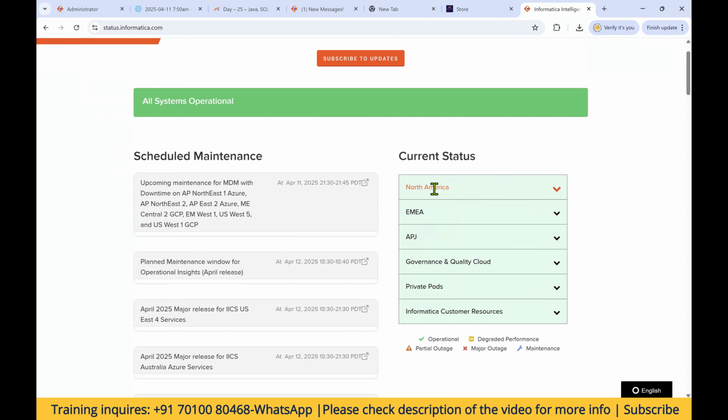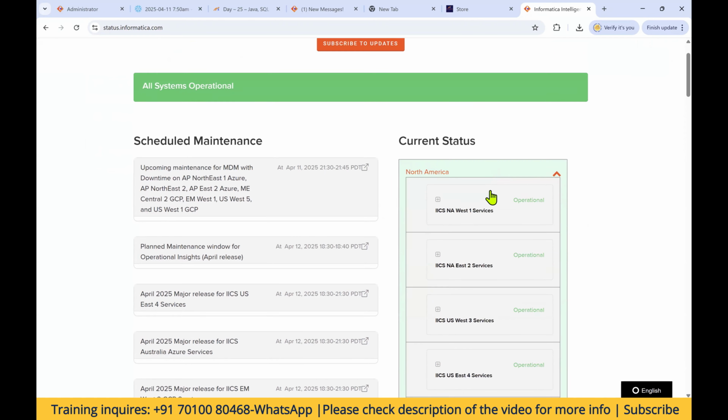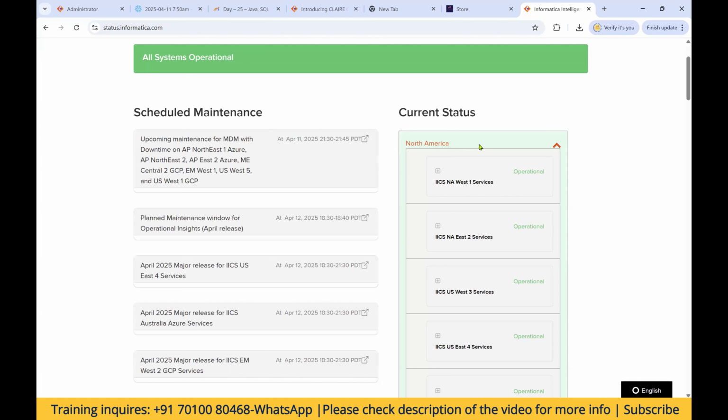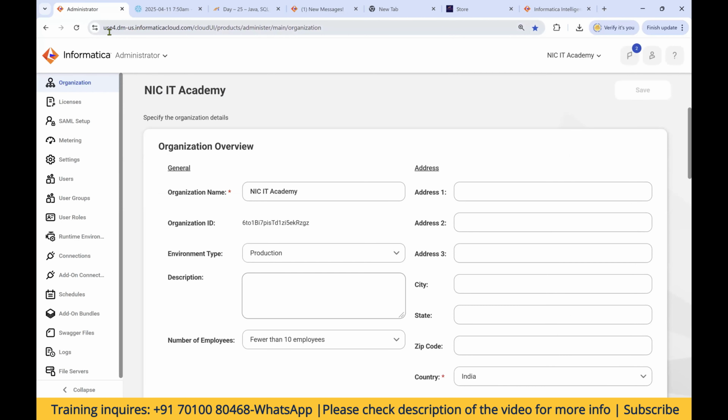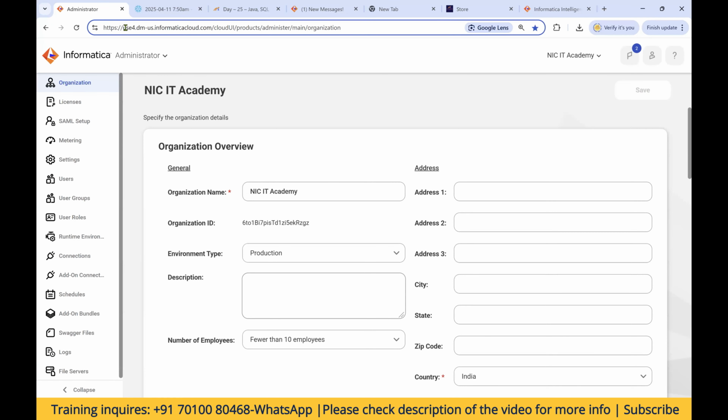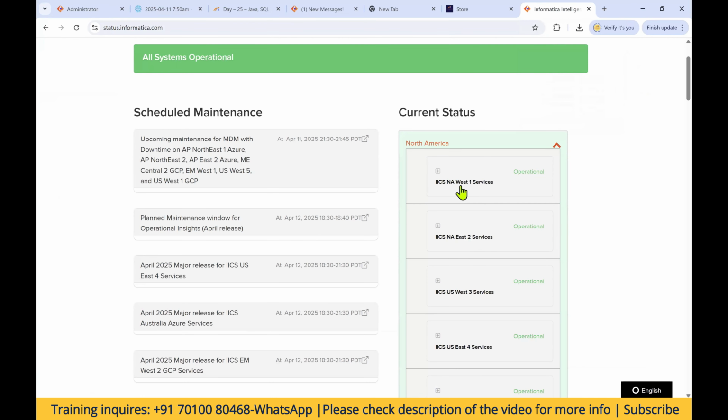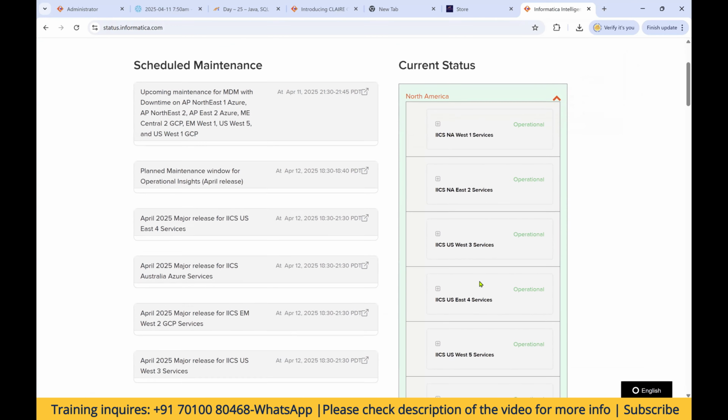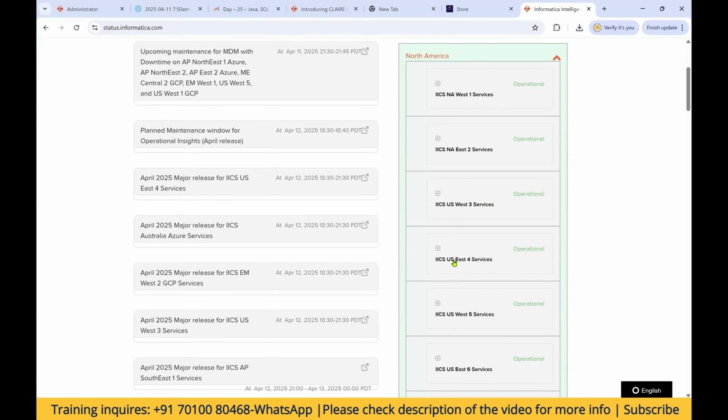Informatica Cloud is running for North America and the Asia Pacific regions; all the services we have. For example, if US companies want to take the service, they will create the service nearer to them. In my machine it is running on US East 4, which means US-based services. So that's the data center we are using. Here you can see North America, West 1, East 4. We are on East 4, the data center this particular account is using.